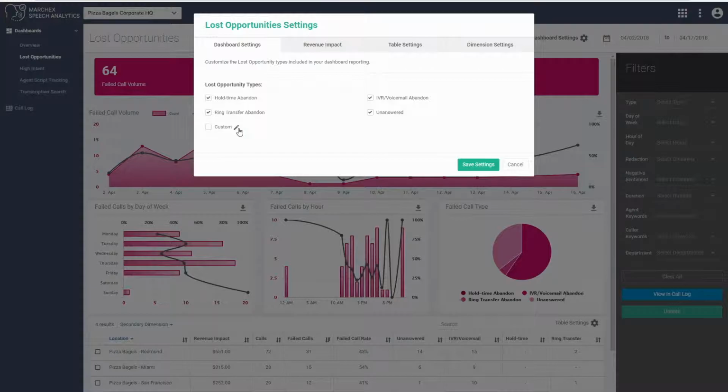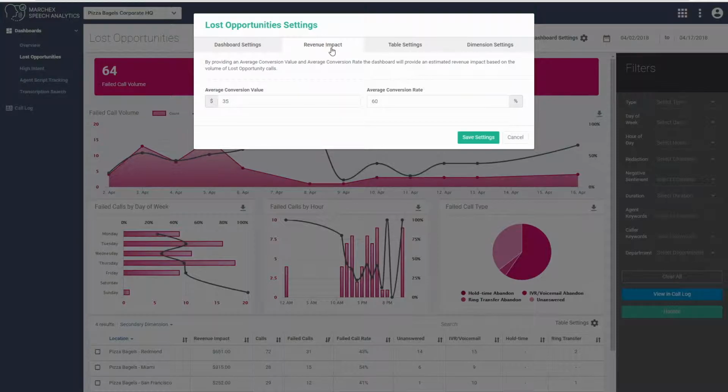If none of these out-of-the-box classifications work for you, you can enter custom lost opportunities by clicking the edit icon. This lets you set up your own rules for flagging failed calls, such as not in stock, no appointment, cancel, and so on and so forth. This ultimately expands the dataset the machine learning based models are trained on, which also increases the overall accuracy of the tool. Next, you'll want to configure an estimated revenue impact, so you can understand the effect of your lost opportunity calls from a dollar and cents perspective.